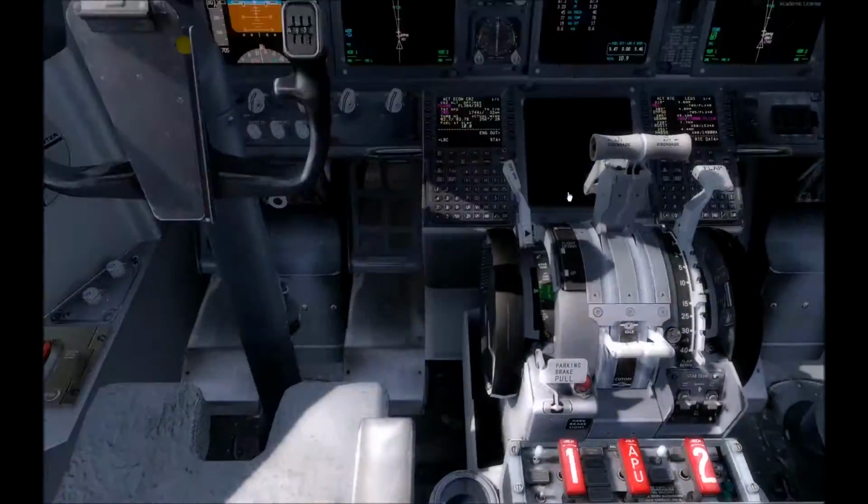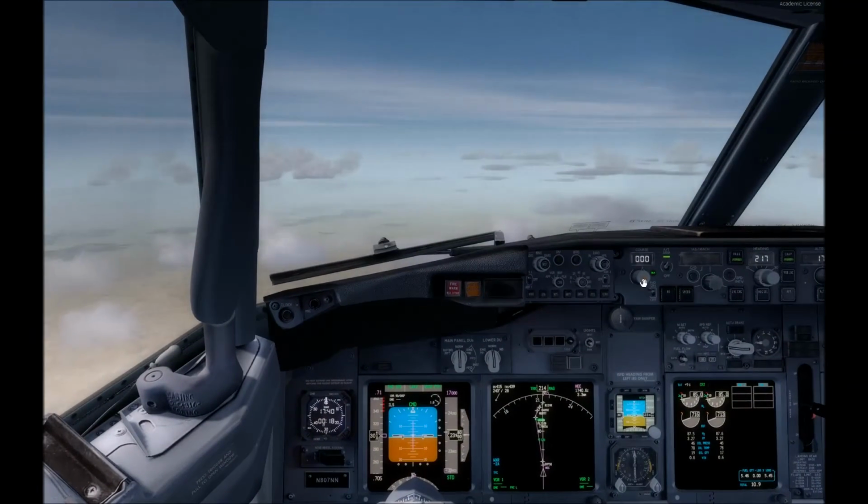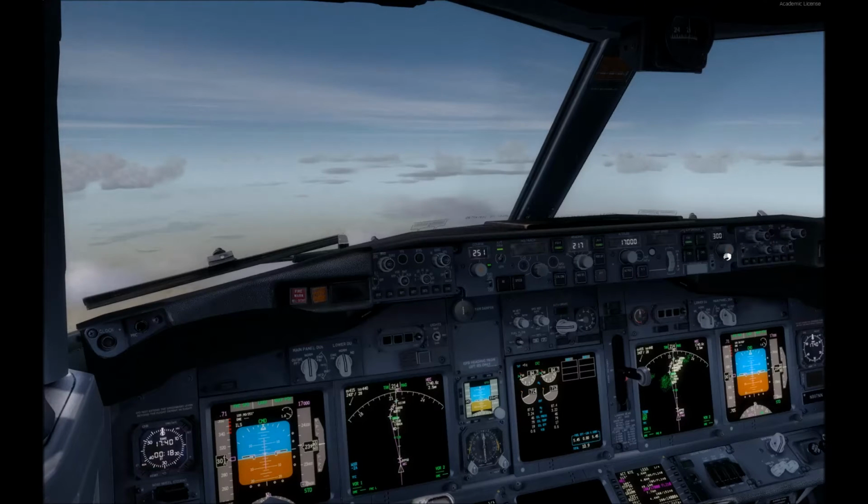You'll then need to set your course knobs here on the MCP, and again, this is on the chart. The approach course for 25 left is 251, so we'll set this on both sides as well.